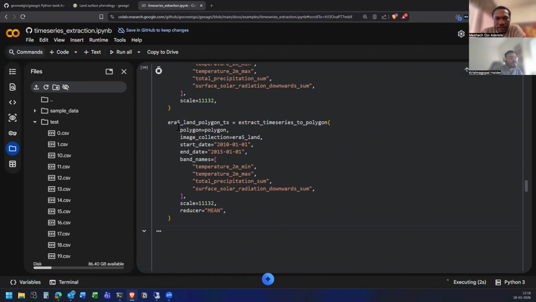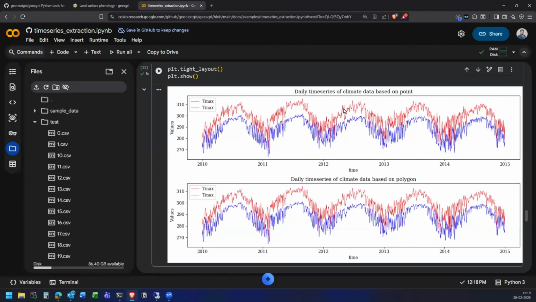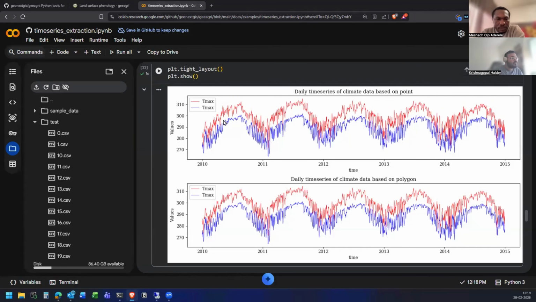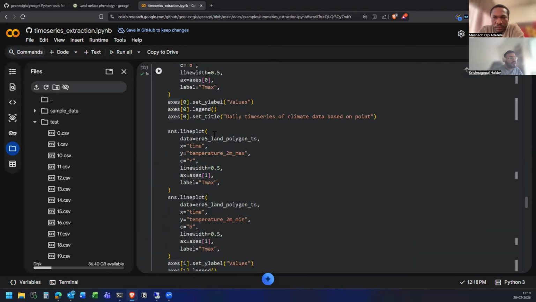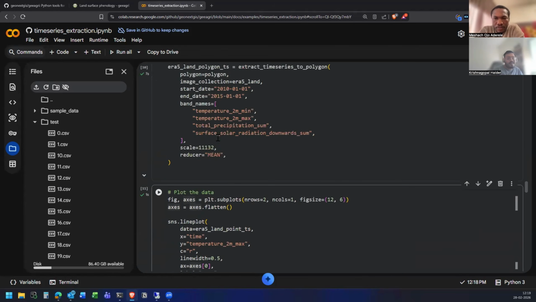Yes. So one is temperature minimum and the other is temperature maximum. So this is how you can extract satellite time series or climate data time series from Google Earth Engine easily.